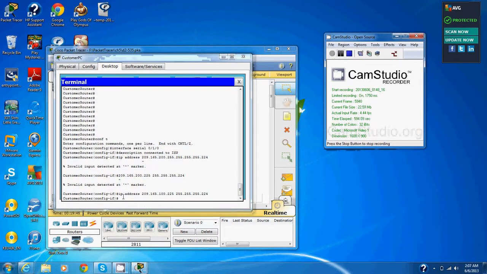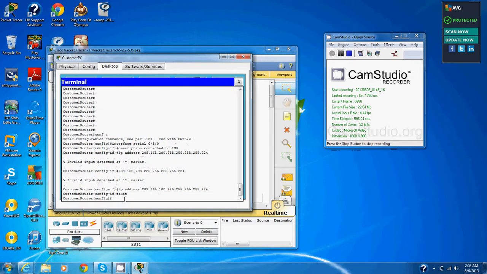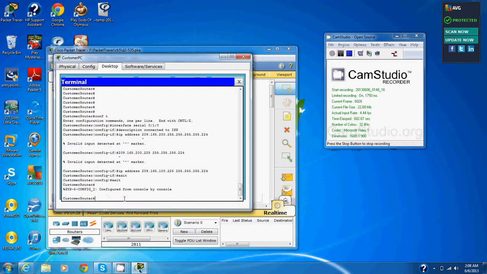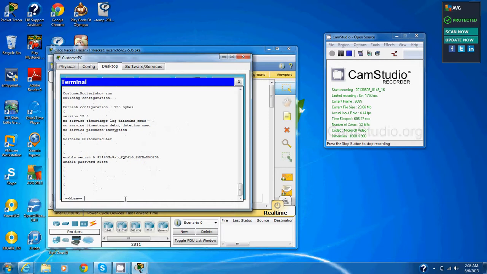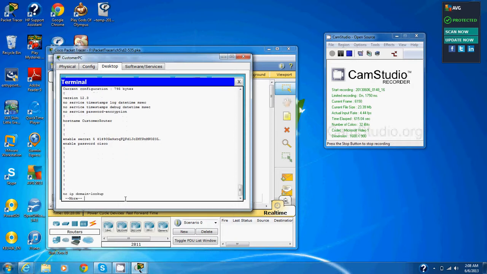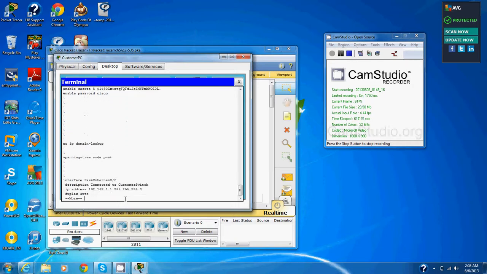So now we're going to make sure that this is enabled. We're going to exit, and we're going to exit again. Hit enter. Now we're in here, we're going to show run and make sure that the IP address and subnet mask are specified and that the interface is enabled. So we're going to push enter.